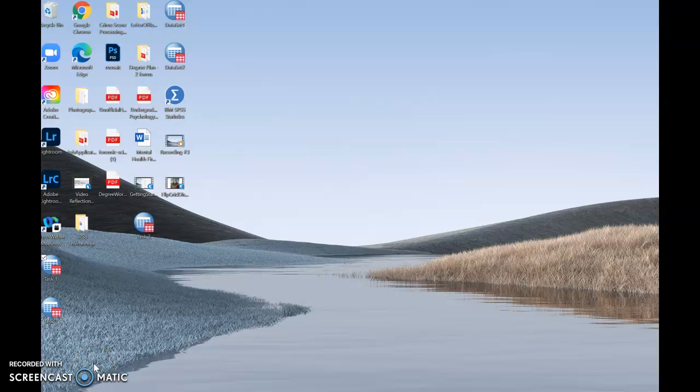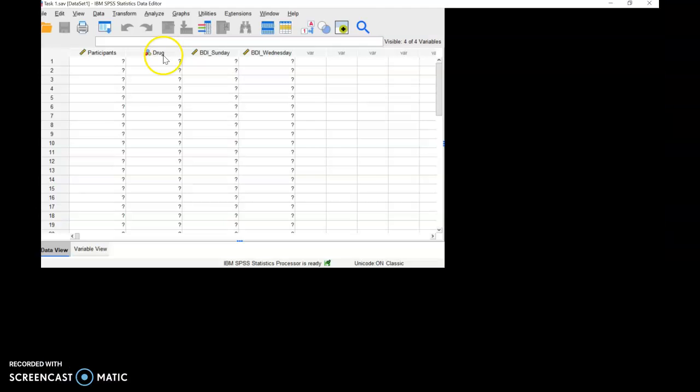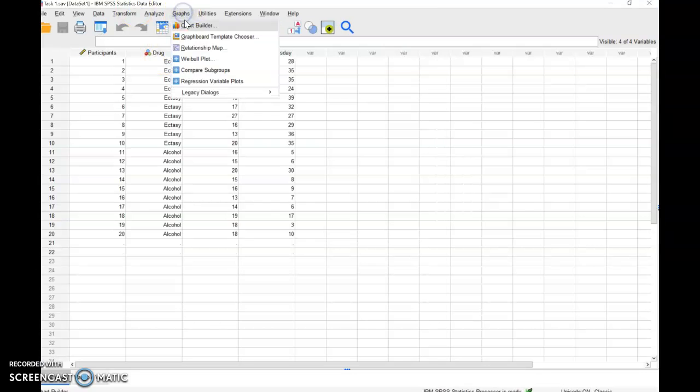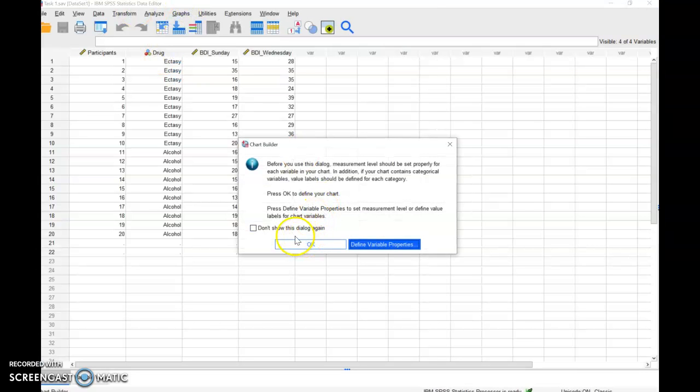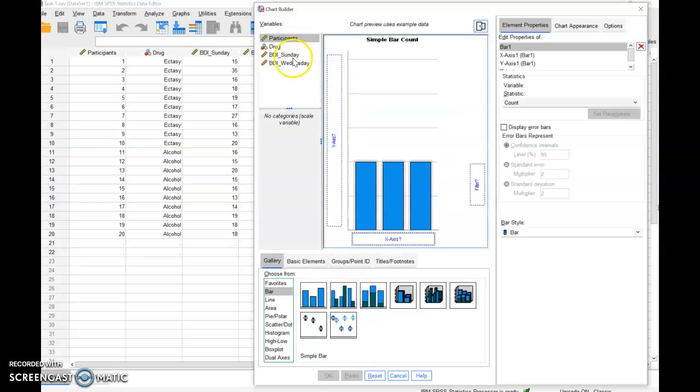Hi everyone, I'm going to start by creating a simple bar graph for task 1. So I'm just going to open that up in SPSS. I'm going to hit Graphs, Chart Builder, hit OK. Then over here I'm going to hit Simple Bar, drag that over there.